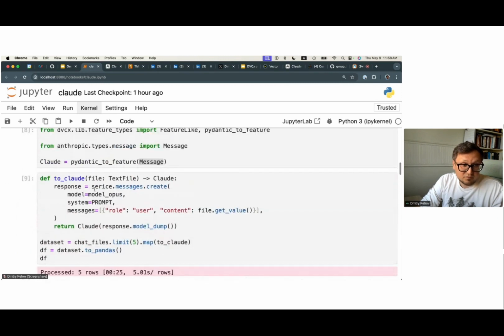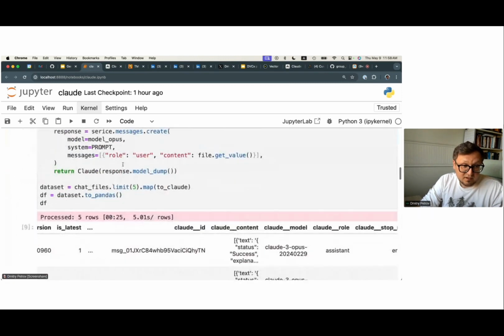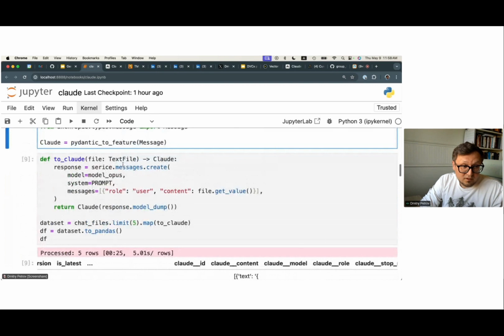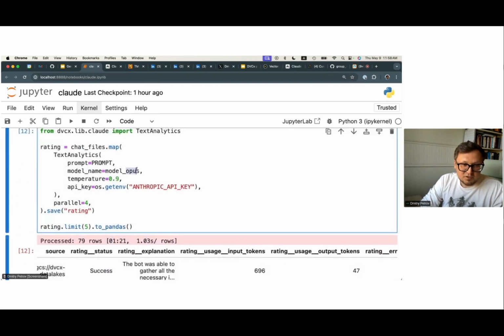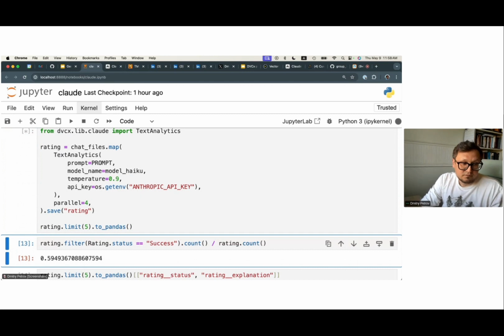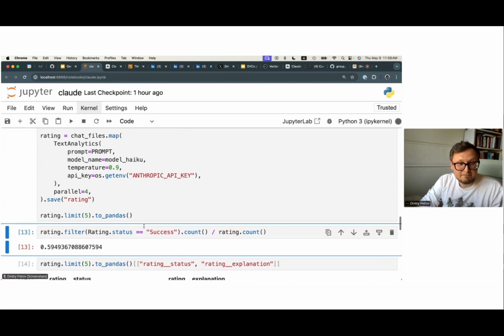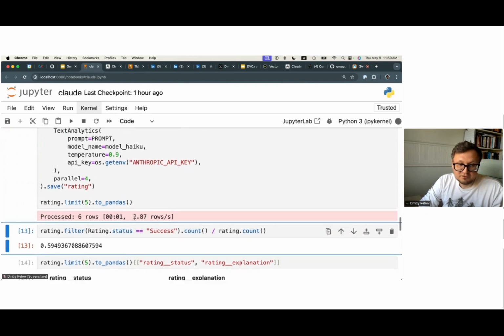We can optimize the spendings. Let's replace our Opus model with a cheaper one, Haiku, and do the same thing. The good news is it should be faster. So you see 3-4 rows per second instead of 1 row per second. And I hope we pay less for this.